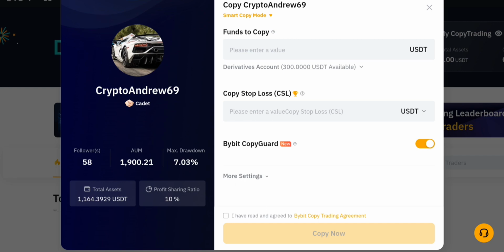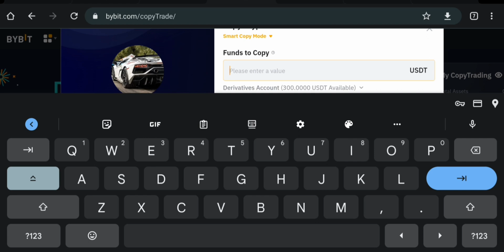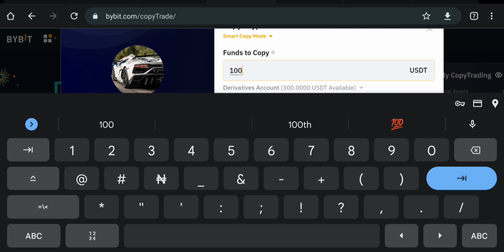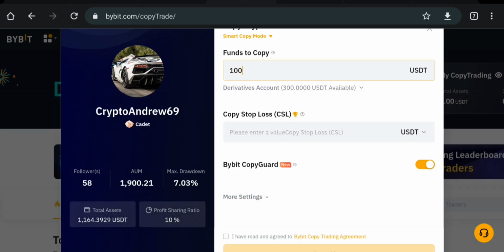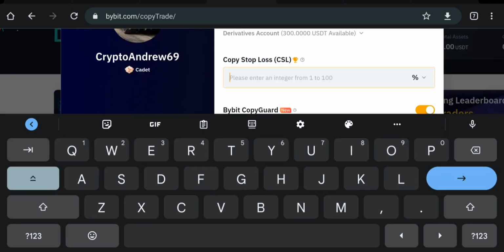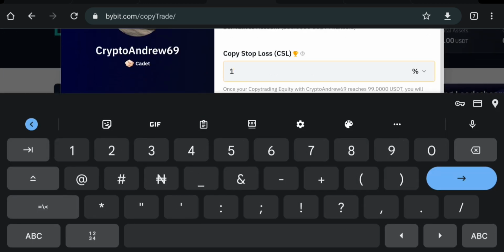So now, funds to copy. You can see right here, I'm just going to type it. I'm going to put in $100, and then enter the copy stop loss. How many percentage? I can say, okay, I'm going to be risking just 10%.